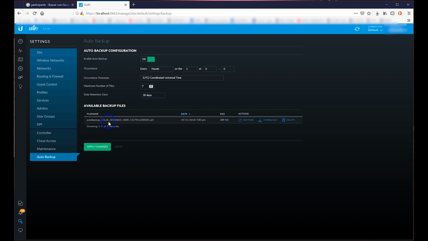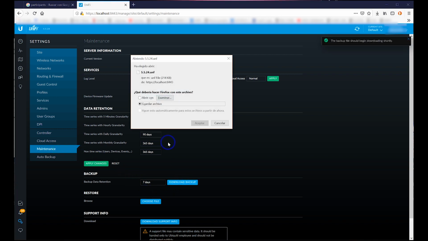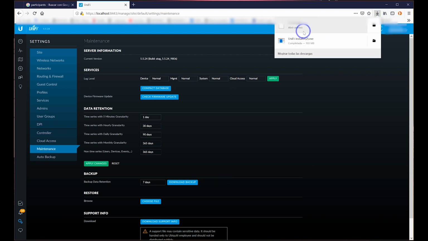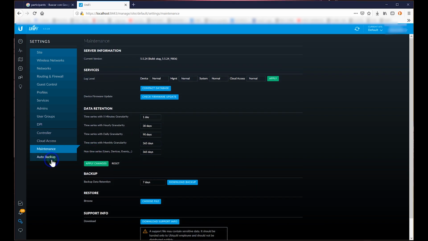Remember that the auto backup that we have configured will only work if the controller is running at the specified time. If you don't have it running, of course the backup is not gonna take place. So let's go to maintenance, and in maintenance you're going to have the backup, and we're going to proceed to download the backup of the current configuration of your device. In this case, we have it here in downloads, the 5.5.24 UNF file that we're going to install in the Cloud Key. Once again, the backup only works if you have your device running.